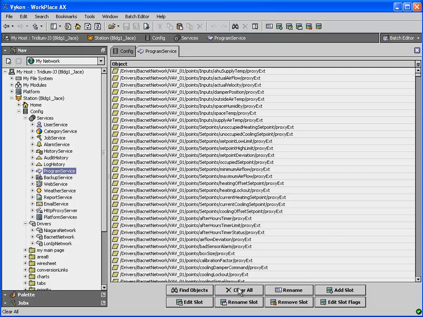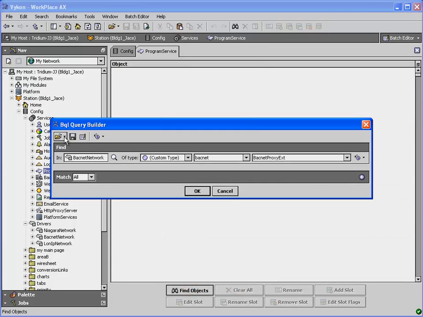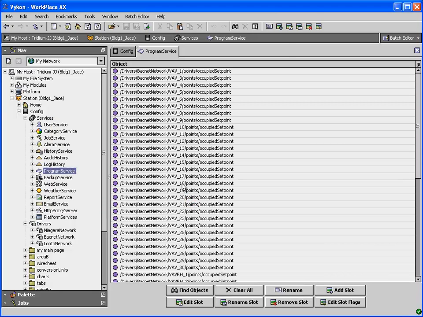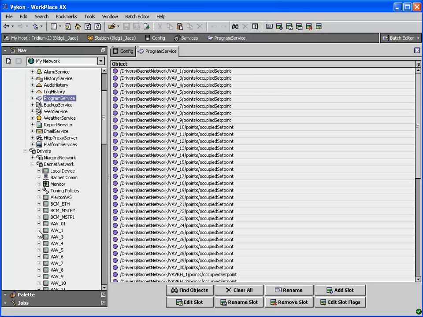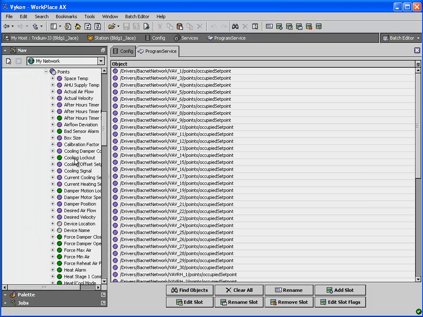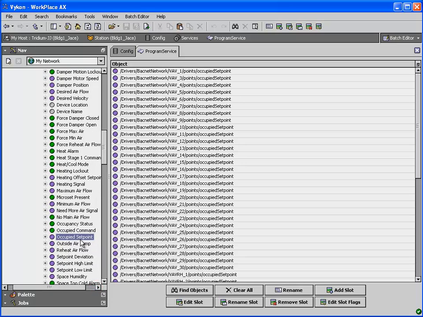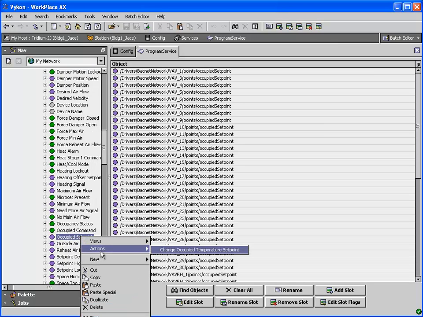Now, to demonstrate the other feature, I'll search for some Bacnet occupied set points, which are control points with actions on them. If I look under the Bacnet network at VAV1 and the points, there's an occupied set point here, and if I right click it, I get the actions. There's a single action to change the occupied temperature set point.